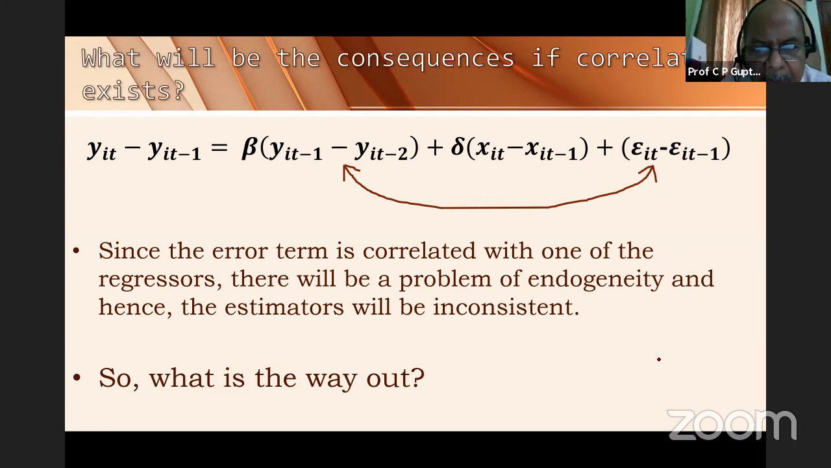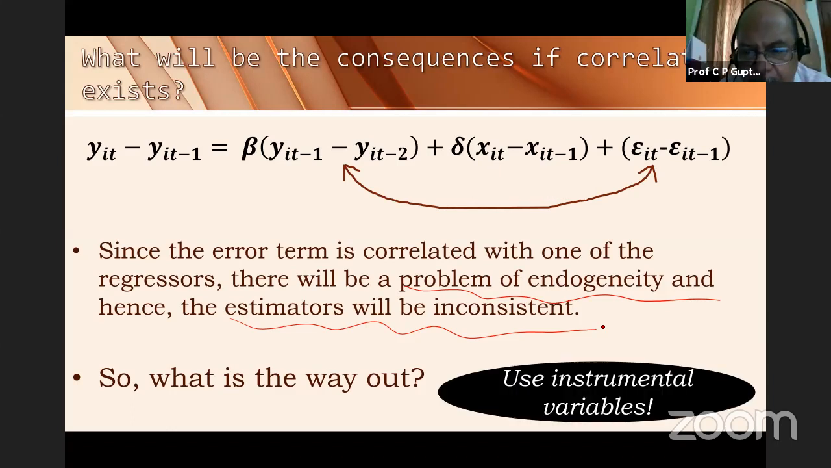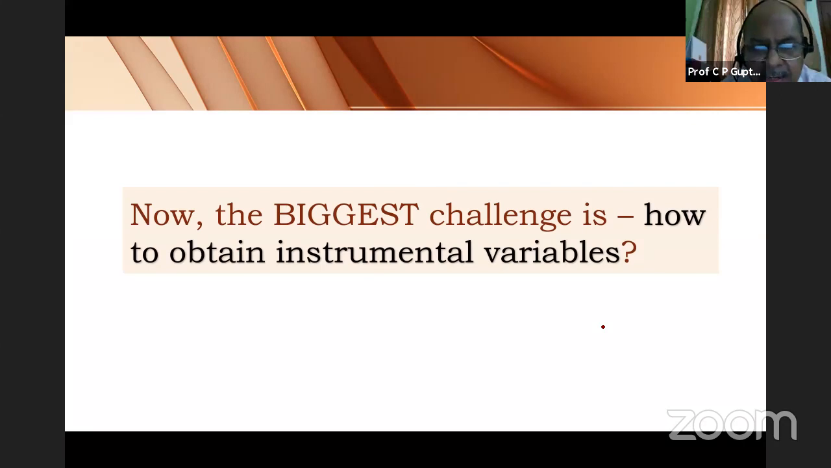Since the error term is correlated with one of the regressors, there will be a problem of endogeneity and the estimators will be inconsistent. So what is the way out? The way out is to make use of instrumental variables, and that was the motivation because of which we talked about instrumental variables before the break. Now the biggest challenge is how to obtain an instrumental variable in the case of dynamic panel data.